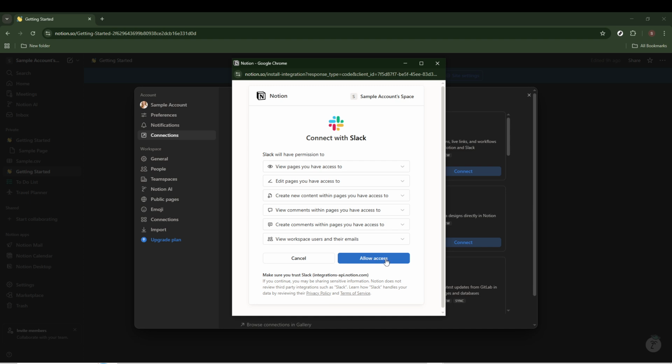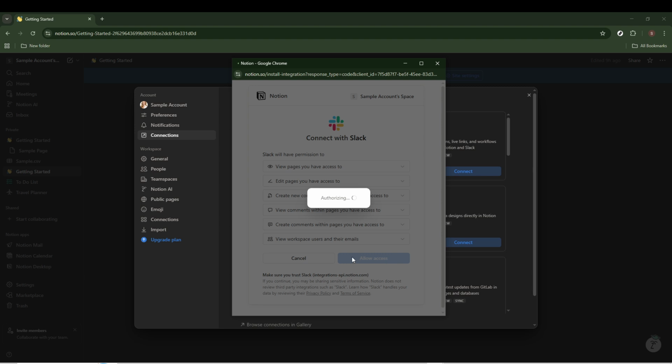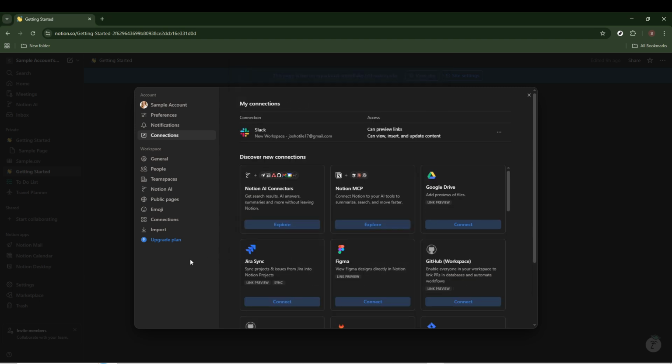To confirm that everything was set up correctly, return to your Notion workspace and go back to Settings. Open the Connections tab once again, and you should now see Slack listed as an active connection. This confirms that the integration is ready to use. That's all there is to it. Your Notion workspace is now successfully connected to Slack, helping your team stay updated and communicate more effectively.